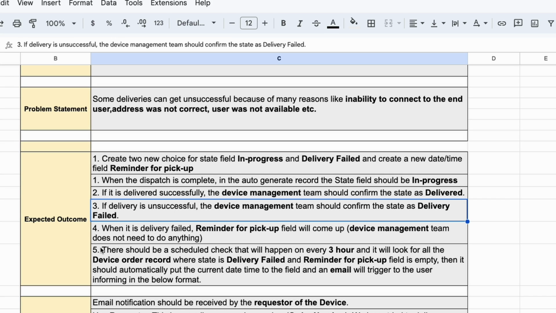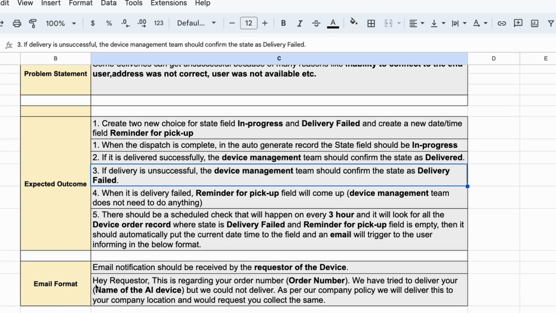Then there should be a schedule check that will happen every 3 hours, and it will look for all the device order records where the state is delivery failed and the reminder for pickup field is empty. Then it should automatically put the current date time in the field, and an email will trigger to the user in the below format. The requester of the device will get an email saying that we tried to deliver your device. We will put the device name here with the script, but we could not deliver as per our company policy. We will deliver this to your company location and request you to collect the same.